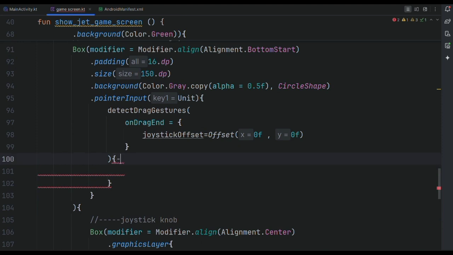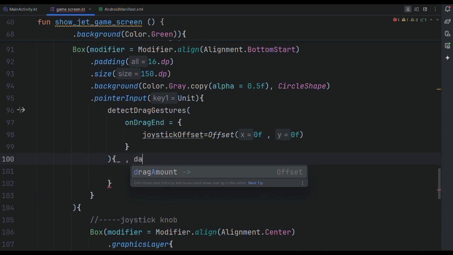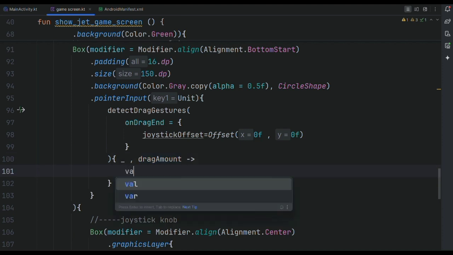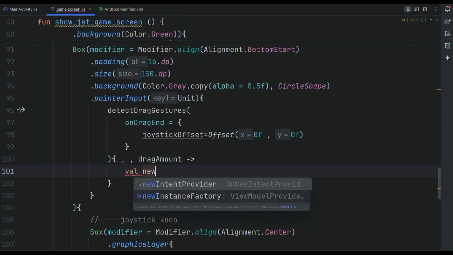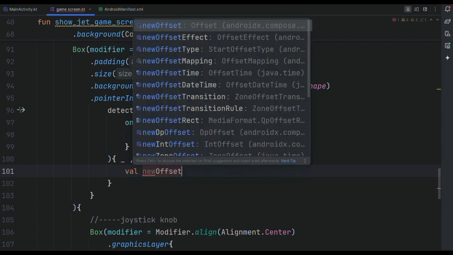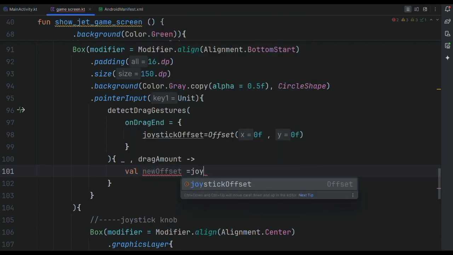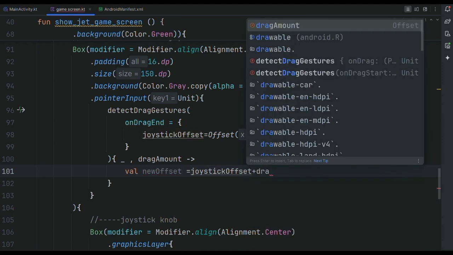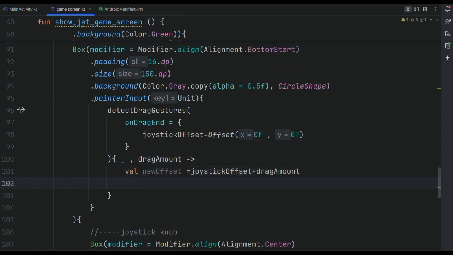When the finger is dragged, the system gives us a value called drag amount. This represents how far the finger moved. We calculate the new position of the joystick knob like this. First, make a val named new offset equals joystick offset plus drag amount. Joystick offset is the current joystick position, and drag amount is how much the user dragged.